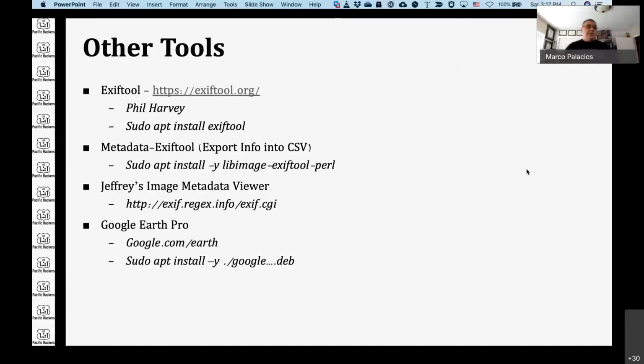Jeffrey's image metadata viewer is actually an online tool, and that was pretty cool because you don't have to use the command line. All you have to do is click upload, and that's it.